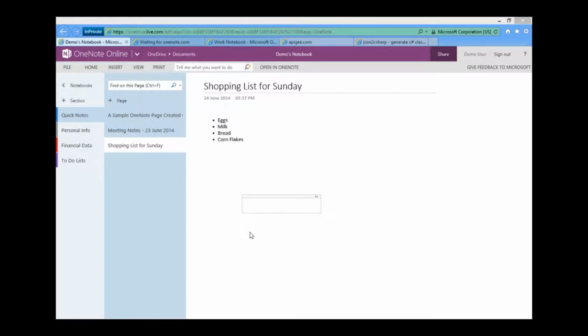So as an example, this demo user has a default notebook called Demos Notebook, and inside of that notebook there are three sections listed on the left hand side of the screen. The Quick Notes section, which recall by default is where new notes will go unless otherwise specified, but there's also a Personal Info, Financial Data, and a To-Do Lists section inside of this particular notebook.